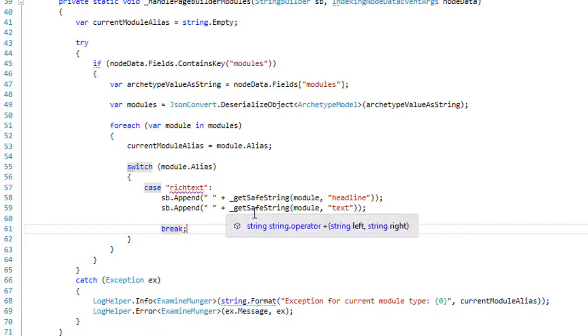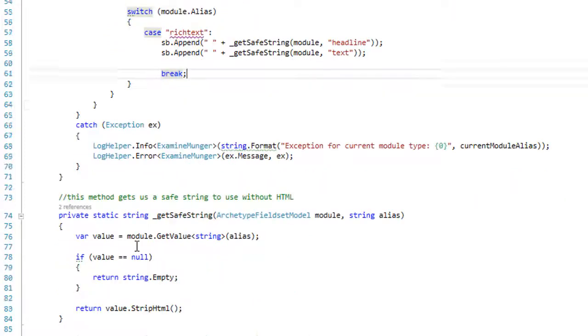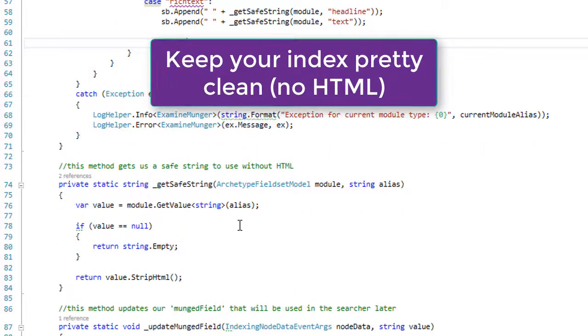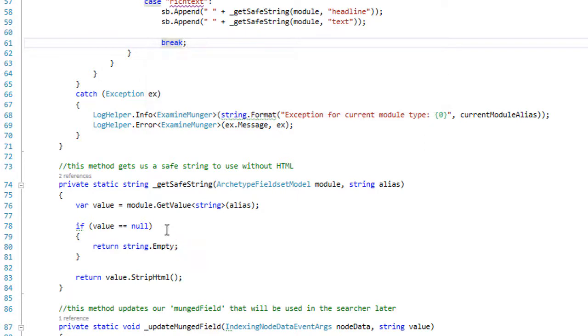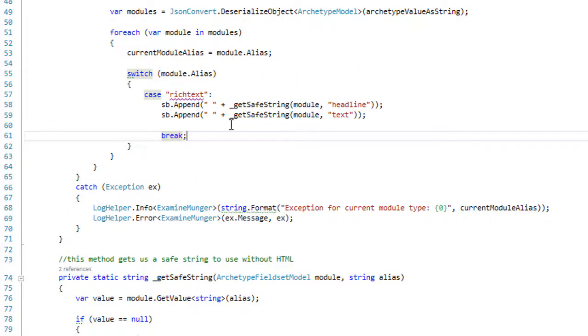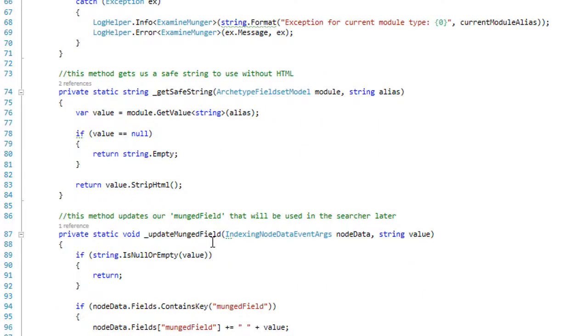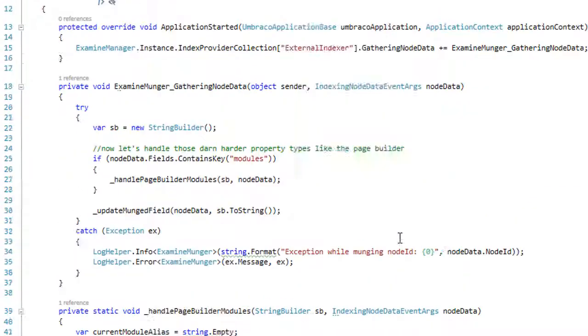I created at least one method here called GetSafeString, and that is simply: use the archetype GetValue, and if it's null, just return string empty. And if it's not null, please strip all the HTML off there. And we're going to append it to the StringBuilder, and we're going to space delimit these. So we're basically, again, creating a giant string. And then UpdateMungedField. If we scroll back up here, we can see where that's being used.